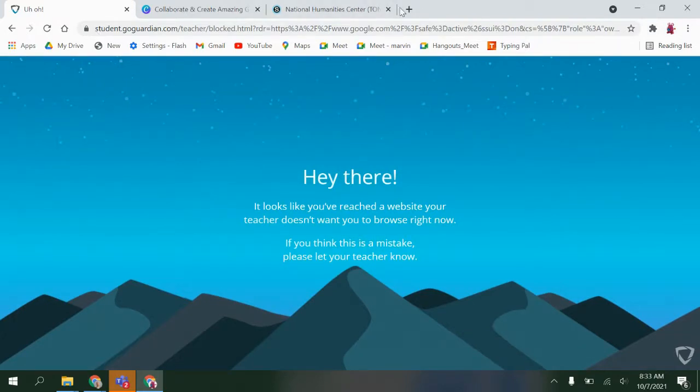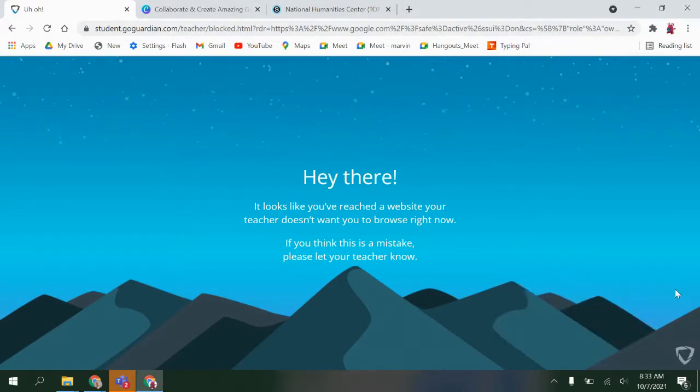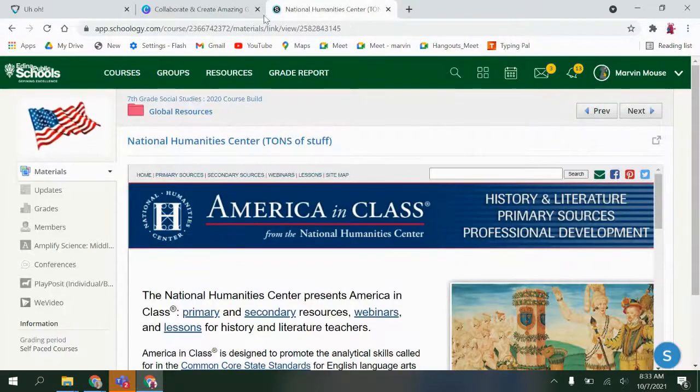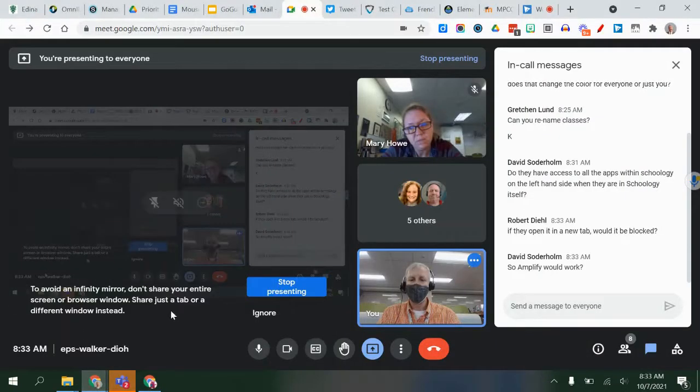Let's say I want to open another tab and try to go somewhere else. Oop, right off the bat, it closed that tab because it didn't allow me to go there. So it allowed me to go to Schoology, allowed me to go to Canva, but not others. Now I'm going to pause because I've been talking a lot and answer any questions that you might have.